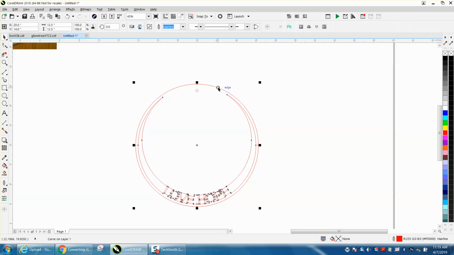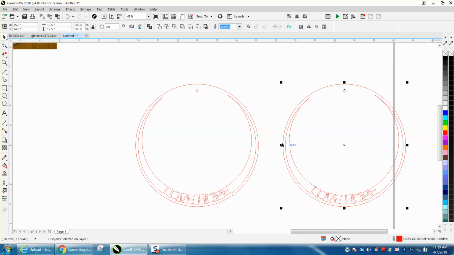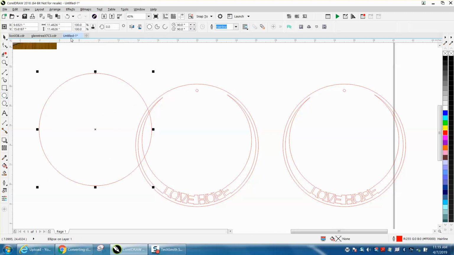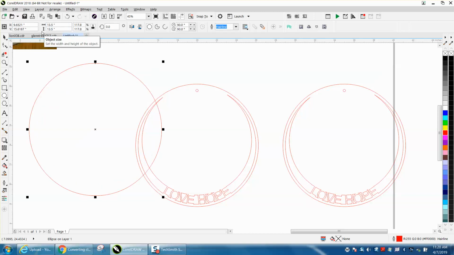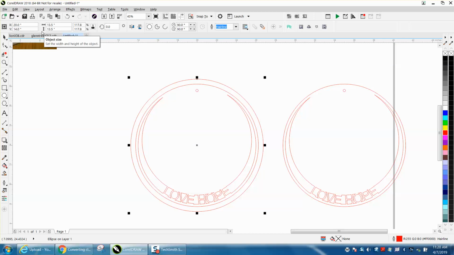Now let's select everything and Control D and let's nudge it over. There's our first copy. Get rid of this. Well, let's not get rid of this. Let's make a 13.5 inch circle, 13.5 or 14, whatever you think. Let's hit P, put it in the center of the page, but let's nudge it down.